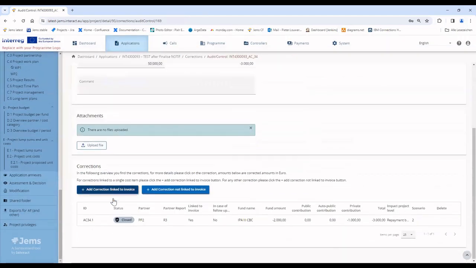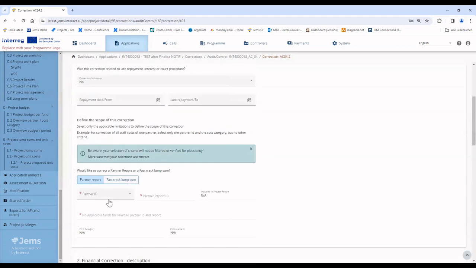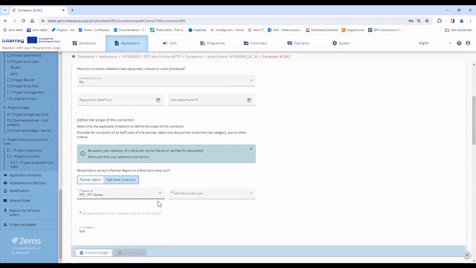Then let's go to the other choice, which is not linked to invoice. Here I could, for example, link it now to the other correction we just created, and also put the court procedure, etc. That's all similar. You can say here, for example, that we do not do a correction on the partner report and a cost item, but on the fast track lump sum. You could, in a similar way, choose a partner and look at the shares of the fast track lump sum. So this is from the application form.